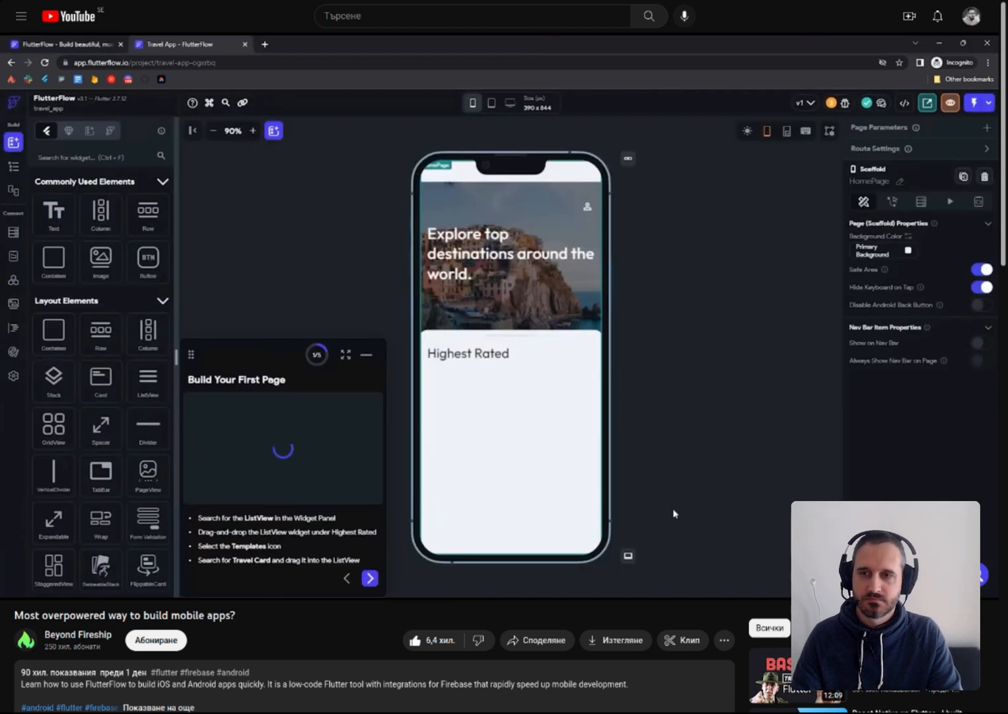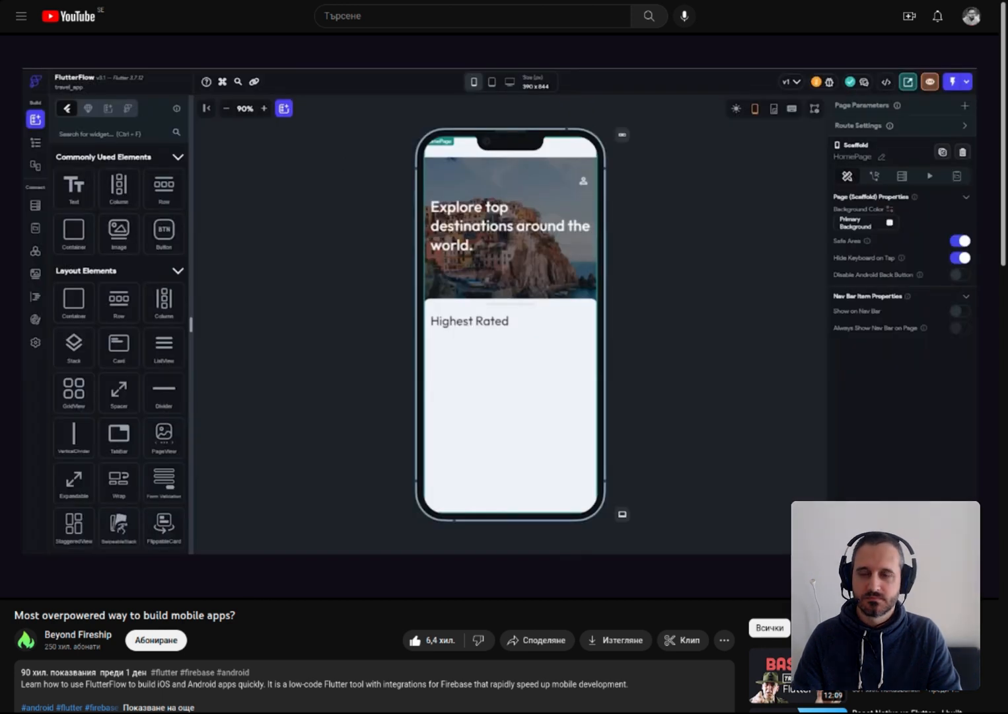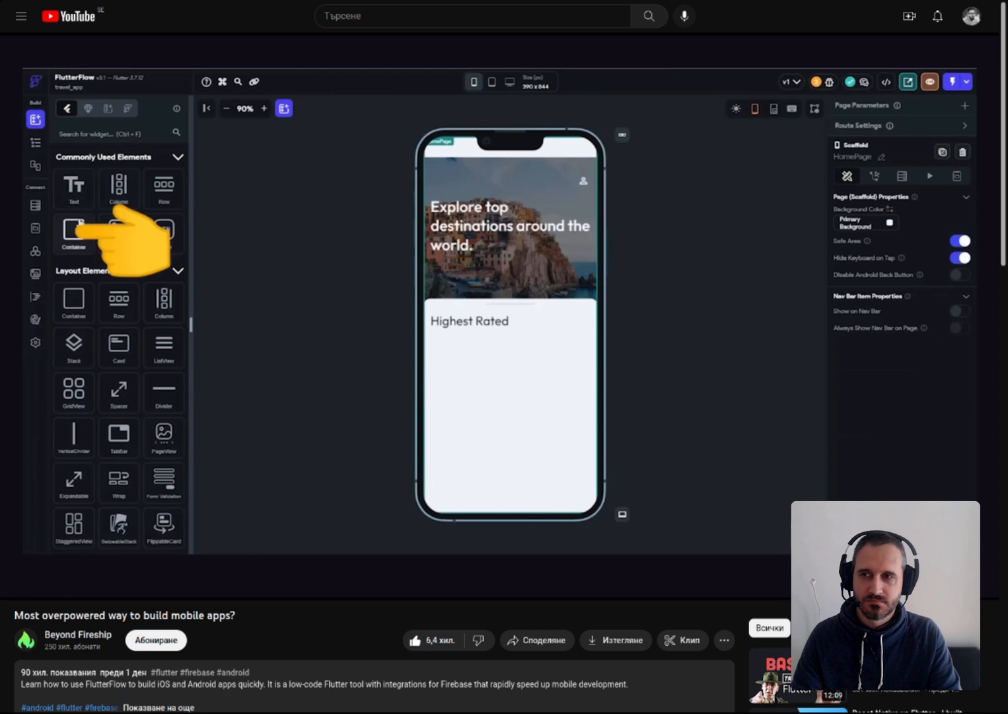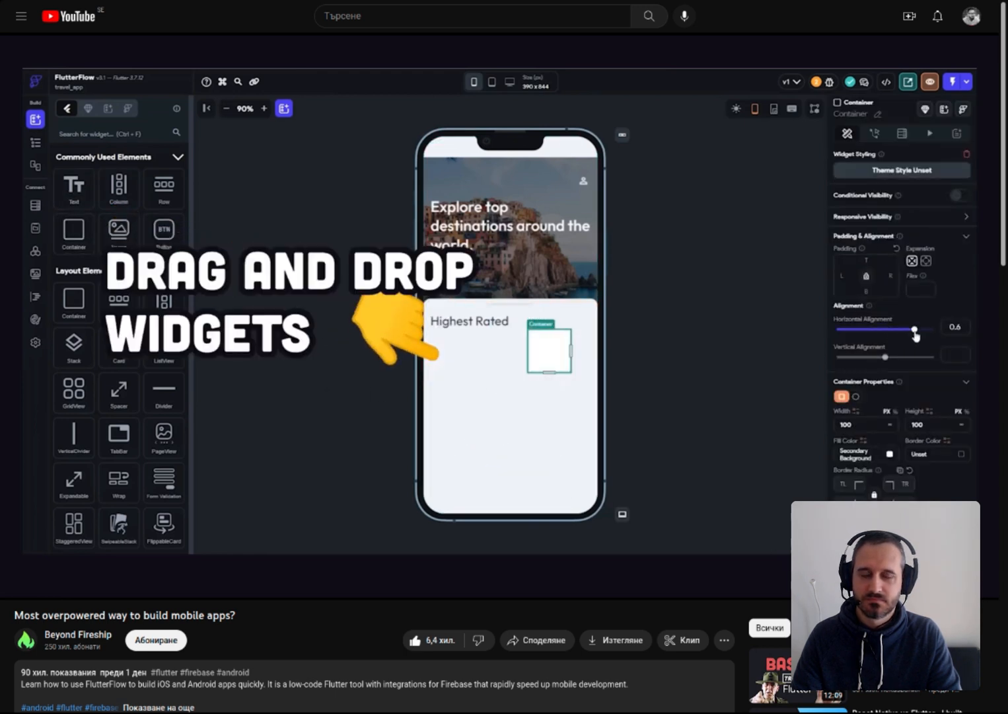So let's first do a quick tour of the most important features. A Flutter app is structured as a tree of widgets. In the middle, we have our canvas where we can traverse these widgets. Flutter provides a bunch of built-in widgets that we can just grab here from the sidebar, then drag and drop them into the UI visually.